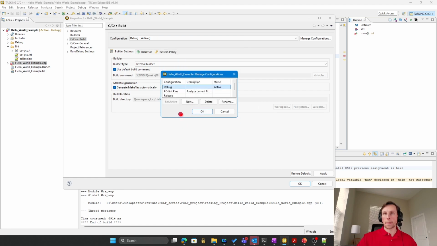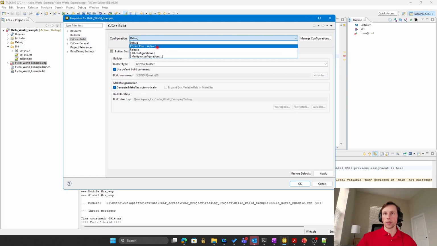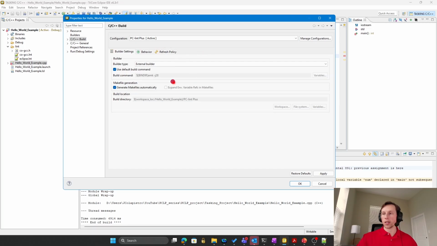And the last thing we want to do in here is select our PC-lint Plus build configuration that we just made and hit set active, and then hit OK. Then we're going to need to go into this drop-down menu and select our PC-lint Plus build. That way we can edit the settings for this. So there's a couple of things that we're going to need to edit here.